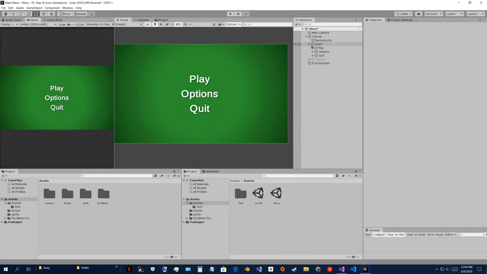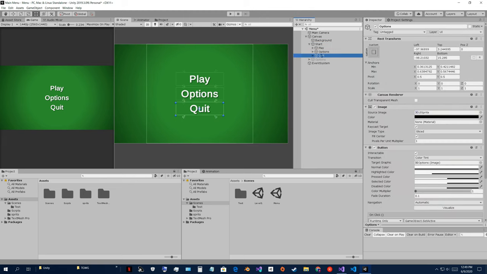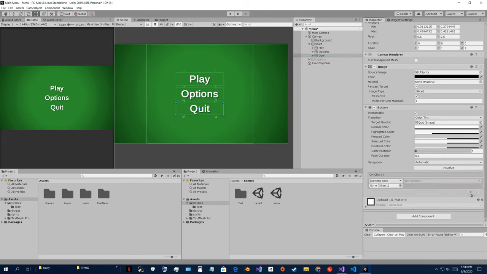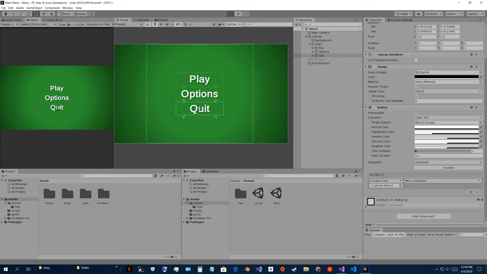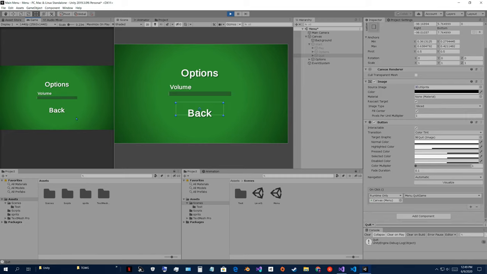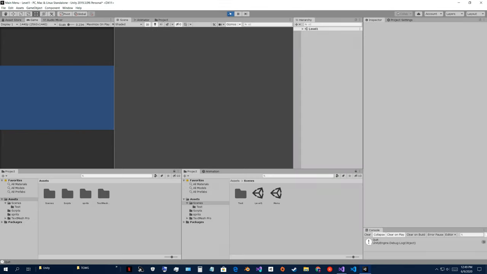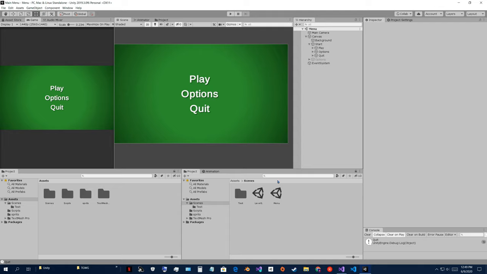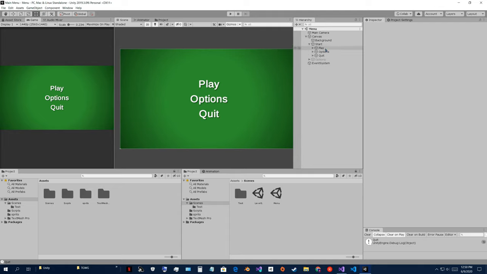Oh yeah, it helps if I actually set it up properly. So drag the canvas, menu, and QuitGame. Hit play and quit. It's trying to quit several times, so that's good. Options works, play works. So that's it, we have made a very simple menu.